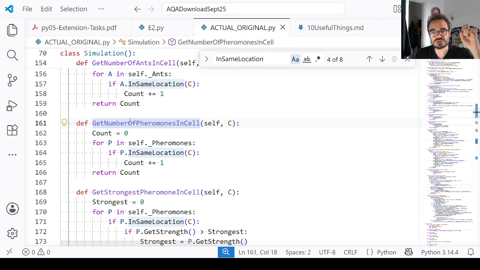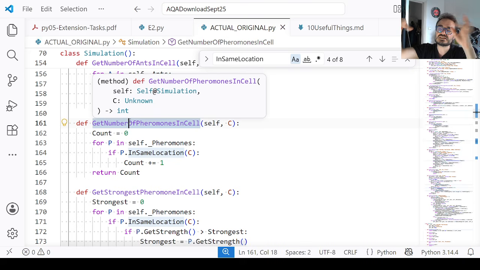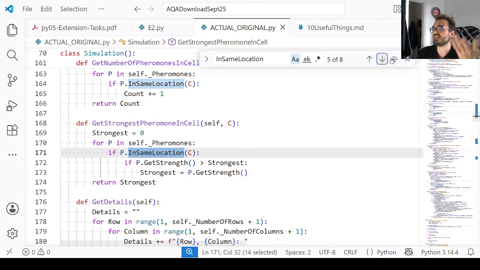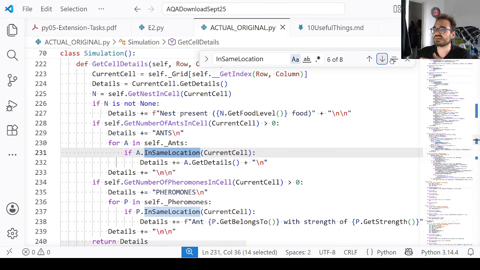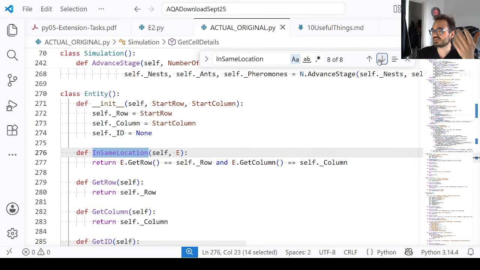You go here. We're trying to go from the cell to the pheromone. We don't need to go via the indices and stuff. We just iterate over the pheromones, and we're like, is it in the same location? Get nest in cell, presumably, get strongest pheromone in cell. This is to display details. This is where it's defined later. Display details defined.